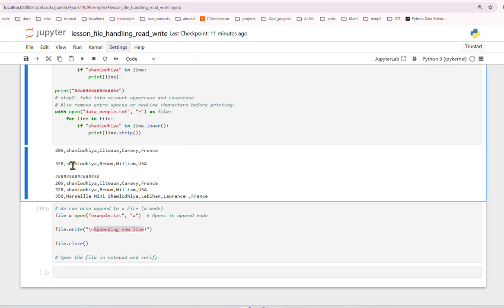So I hope this session helps you with the basics of reading a file, writing a file, and appending a file. Thank you.